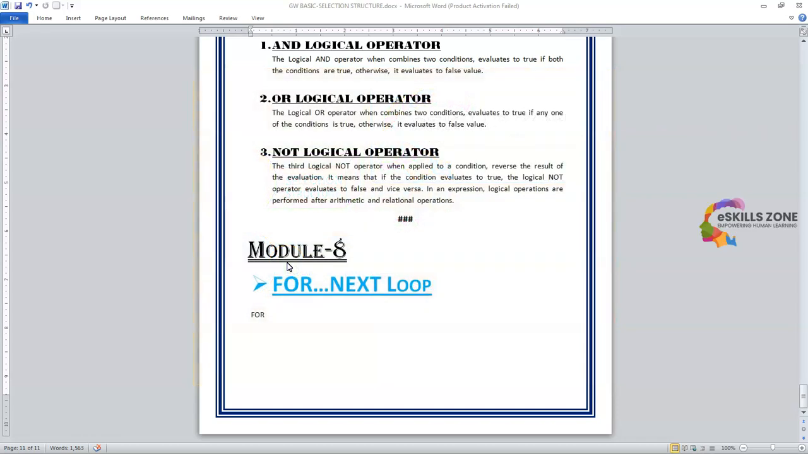Today in this video we'll learn about the loop in GW BASIC programming language. First we will discuss the counter loop. In the category of counter loop we have the FOR NEXT loop in GW BASIC. First we will discuss the FOR NEXT loop.